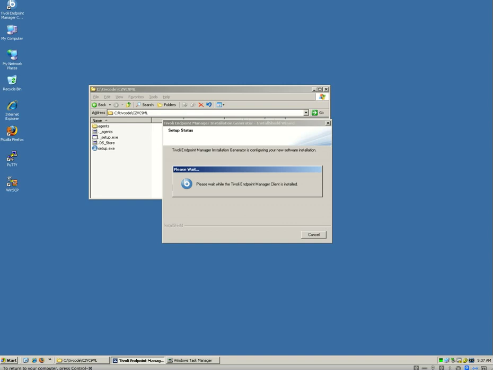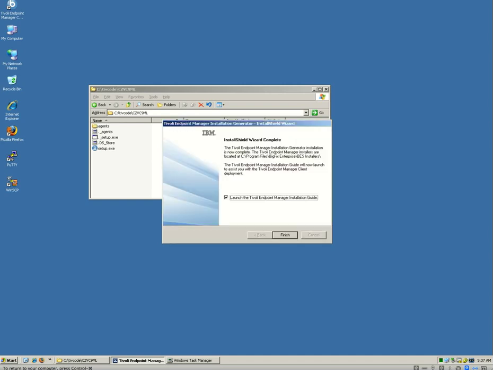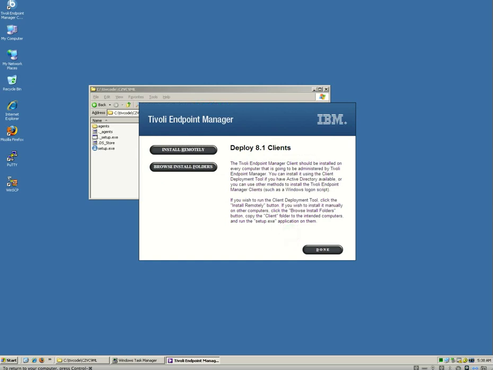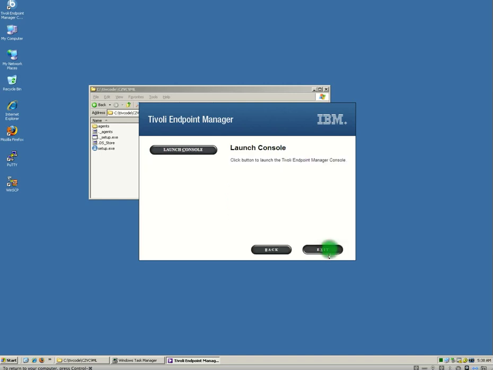The installation is almost finished. Okay, the wizard has completed. There is an installation guide, so press finish. Now here, if we were to want to start managing the environment straight away, we can now deploy clients remotely through this wizard by selecting install remotely. I'm going to skip this and just press done.